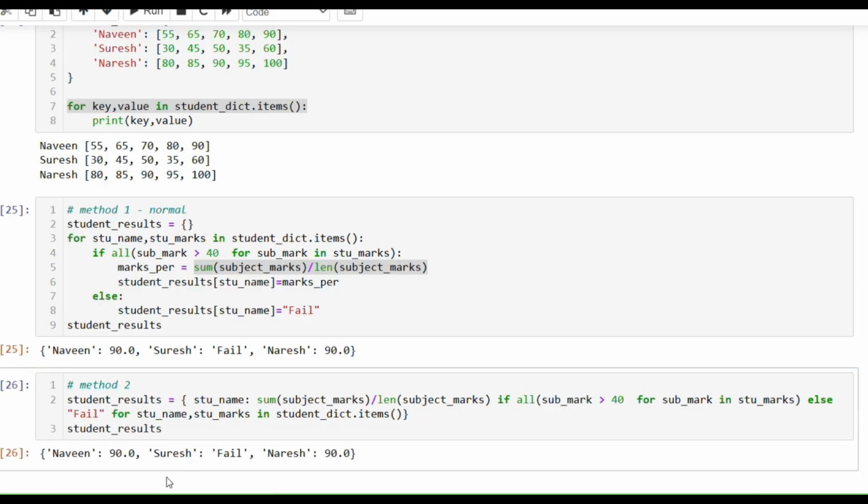So Naveen got 90, Suresh is fail, and Naresh is, I think, yeah. So Naveen is also getting 90, Suresh is fail, Naresh is 90. So is there anything, 56, anything that went wrong? Now let us see one more time.